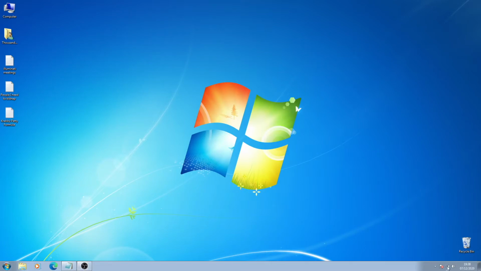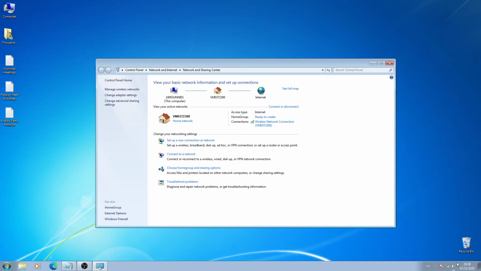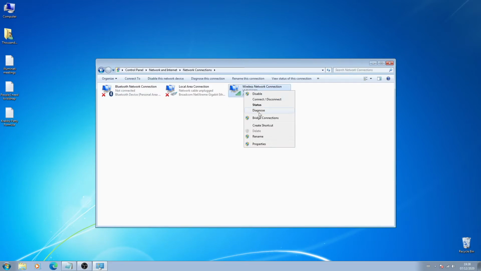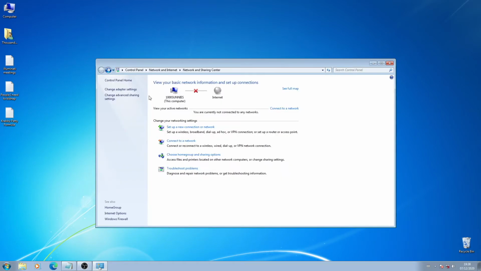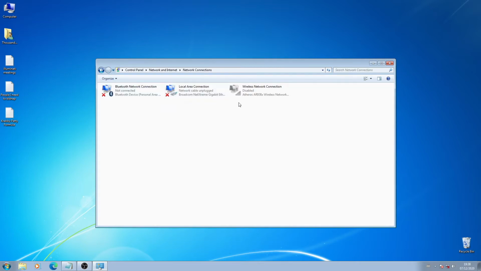To disable it, you need to open Network and Sharing Center by right-clicking on the Wi-Fi icon, and then clicking Change Adapter Settings. From here, you'll need to right-click Wireless Network Connection and then hit Disable. And then you go back to Change Adapter Settings again if you want to re-enable your Wi-Fi.